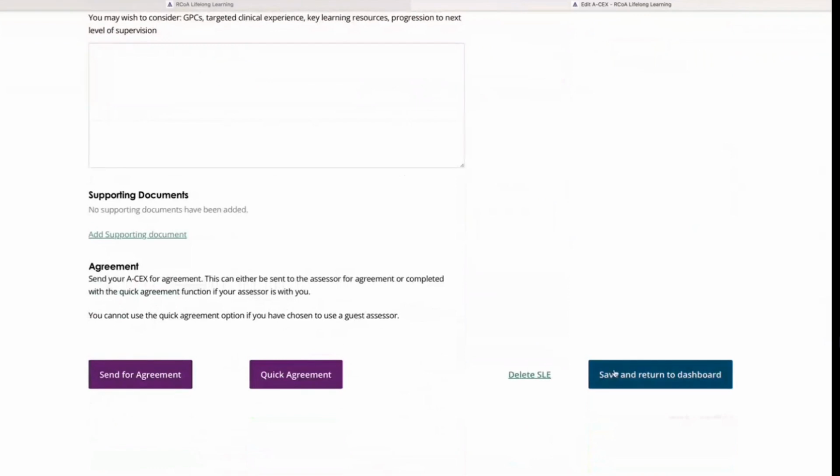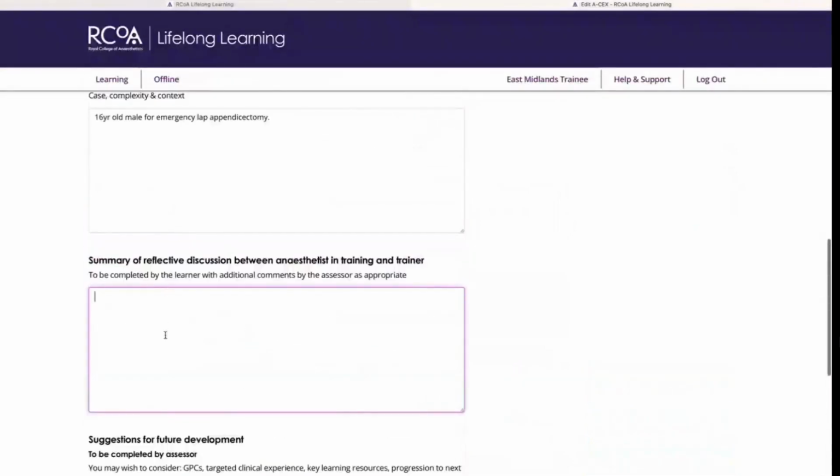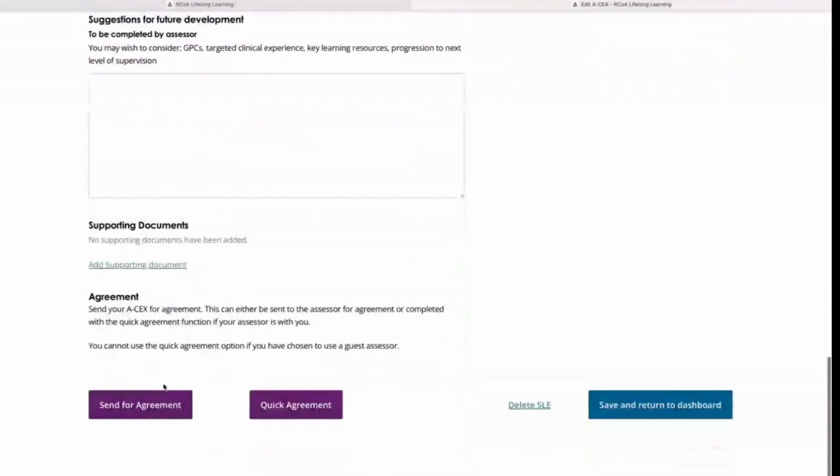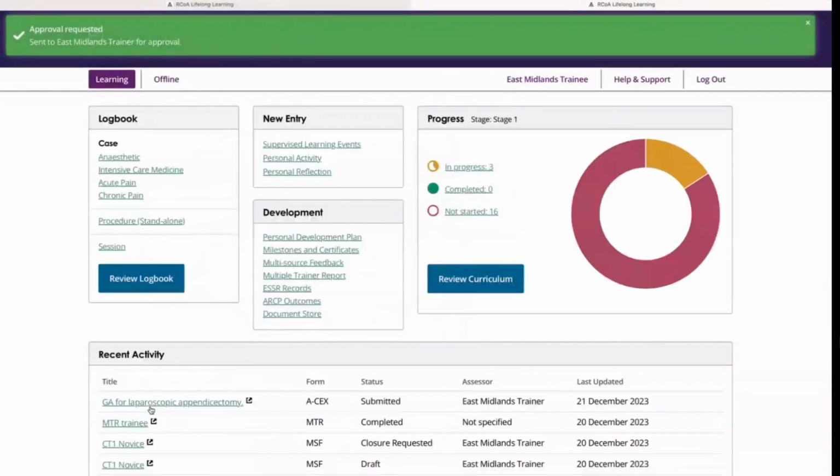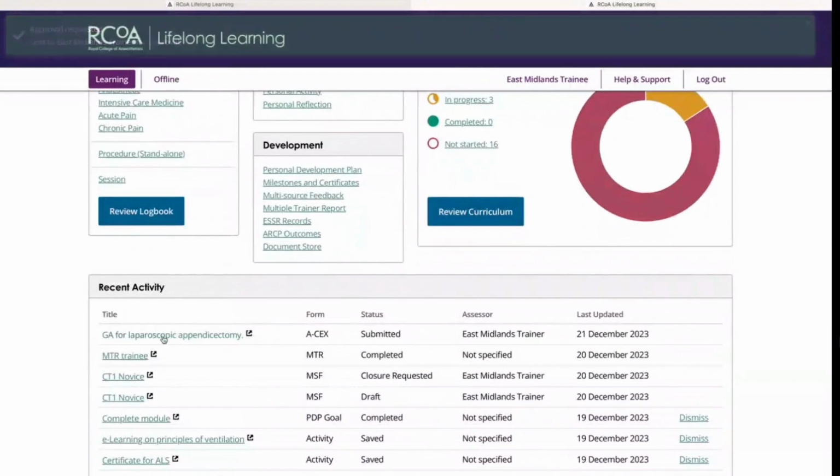You've also got options just to save and return to dashboard if you want to come back to add to the SLE before sending it. And if you just want to also delete it, you can select delete here. We're going to send for assessment. In fact, I'm just going to put in a couple of comments because it will not let us in. But there we go. Send for agreement. And then at the bottom under recent activity, you can see our ACEX here. Its status is as submitted, so it's been sent to the assessor. Once they've completed it, it will then say completed here. And you can click back onto the assessment to go back and see their comments.